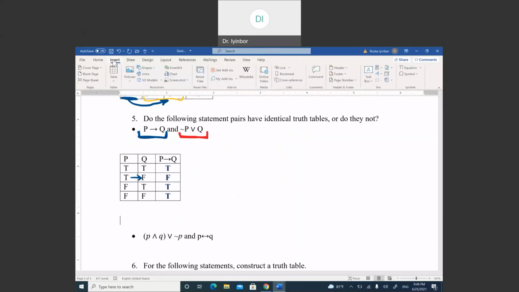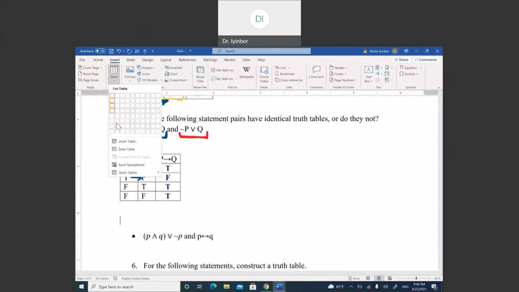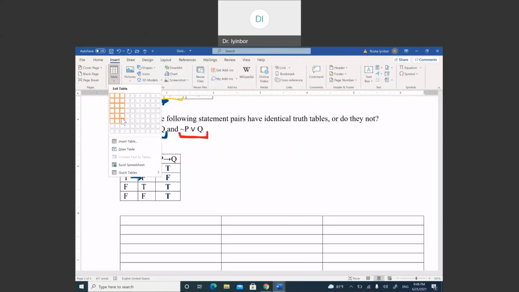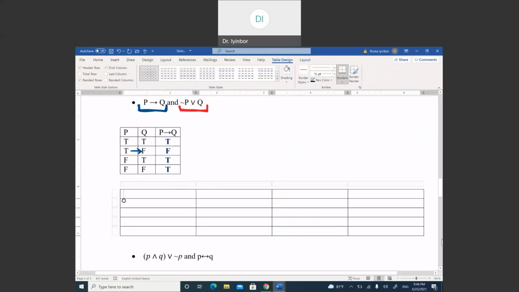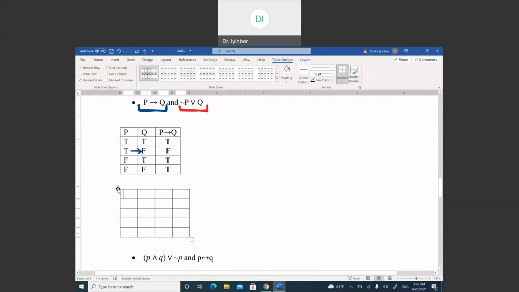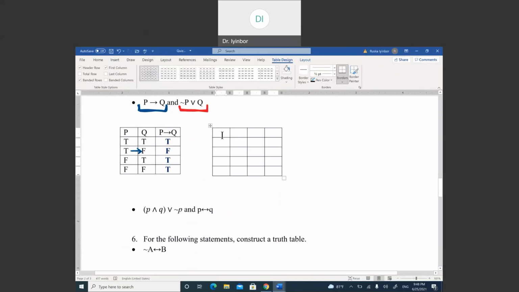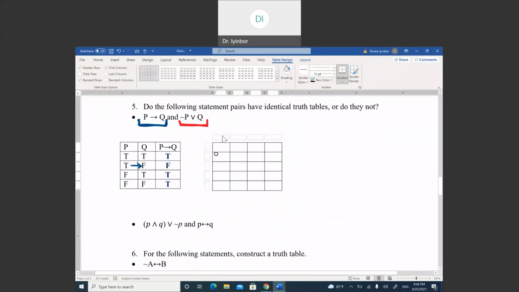So we need to do the red statement now. See, when you insert it, it's a big table like this. But when you click at this corner, you can make it smaller. You can even put it here next to this one if you want. Okay. So what you have is P and Q again. That's where you start, P and Q.